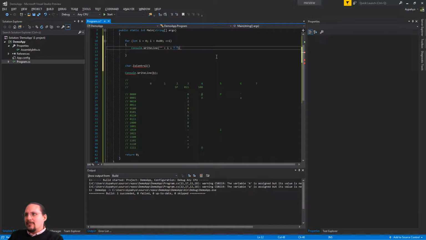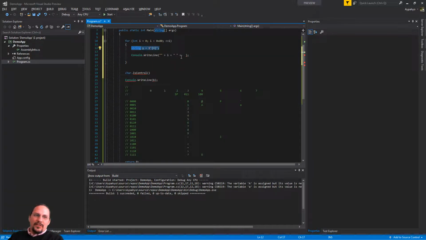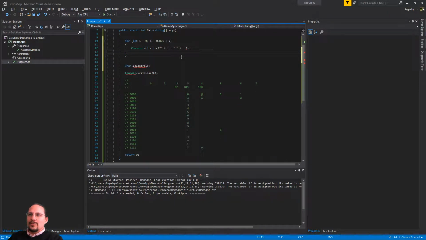Plus, I'm using pluses here instead of string interpolation just for compatibility's sake. Let me know if your compiler accepts a string like that. Let me know if it compiles that. If your C# version accepts that, then I'll switch and I'll do that instead.